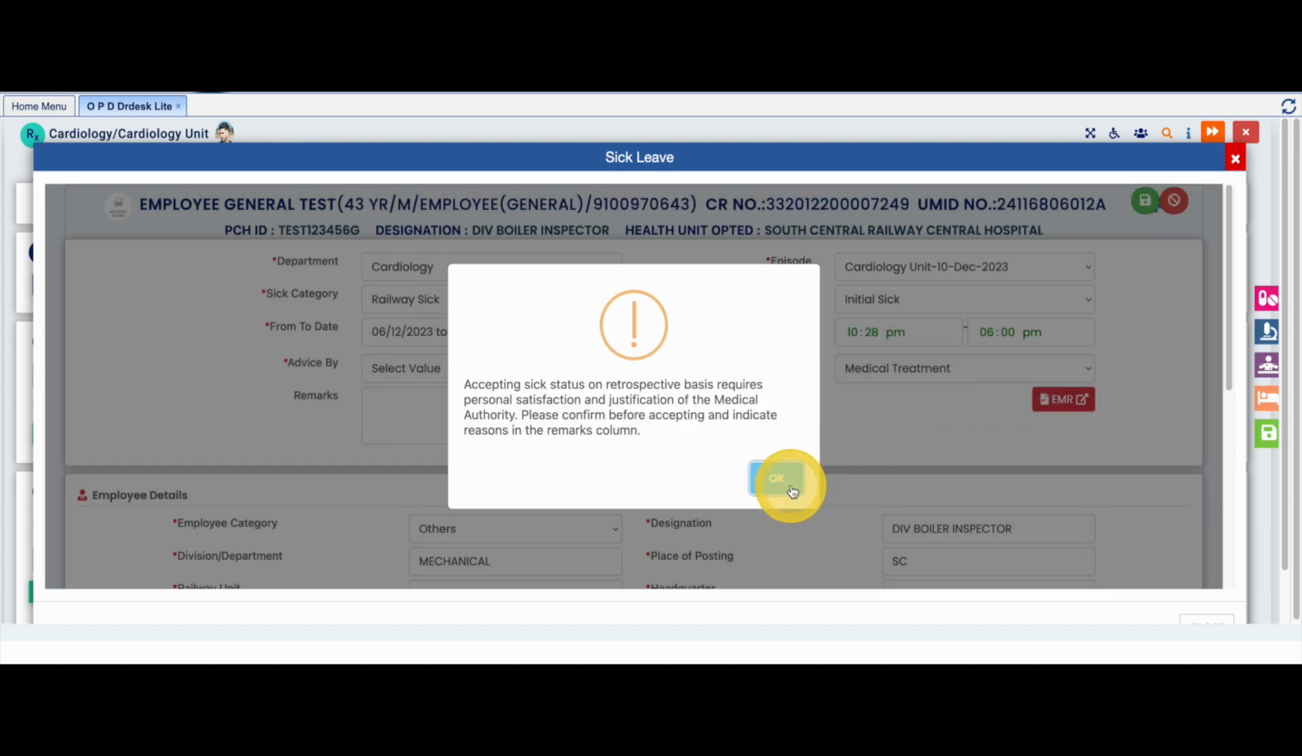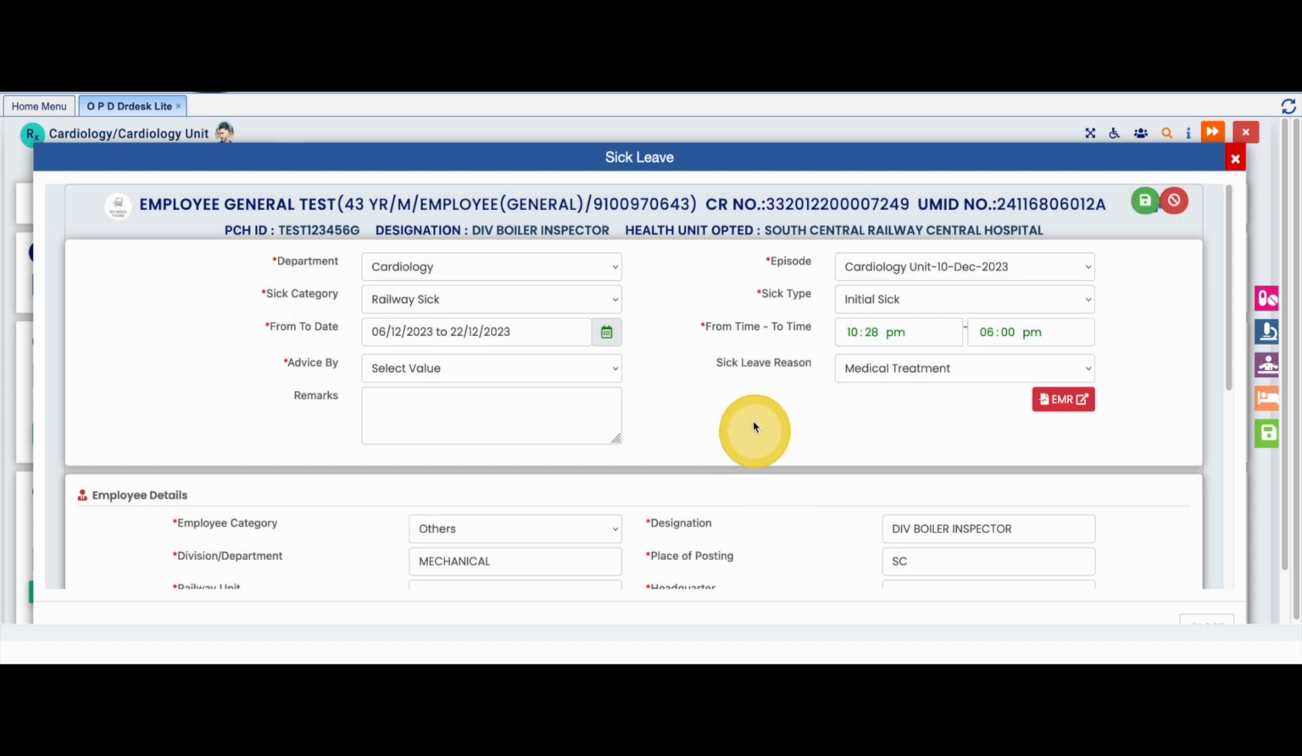If a past date is selected, a pop-up will come alerting the doctor that they are selecting a past date. So, putting the patient on sick on a retrospective basis, the doctor mandatorily has to mention remarks justifying putting the patient on sick for the past 5 days.